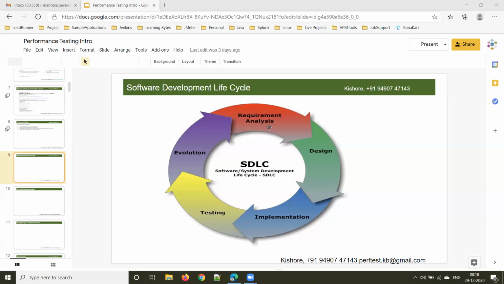What type of application means whether it is a web application or a mobile app, and how the user interface should be. They will collect all these requirements in this phase. In the next phase, after requirement analysis is done, they will design the application.